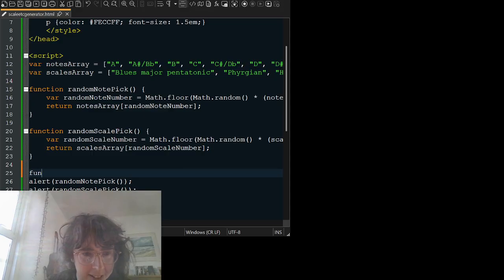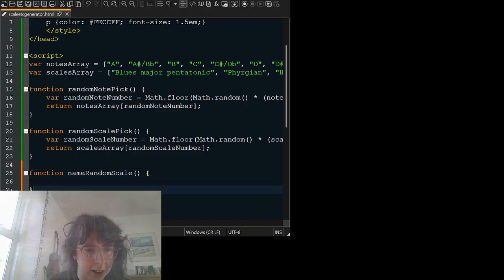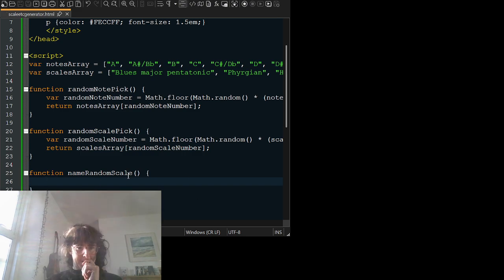Okay, so now we want to make a function that's gonna be name random scale, because we've got all the elements we need now. Okay, so what this is going to do is it's going to say scale note.